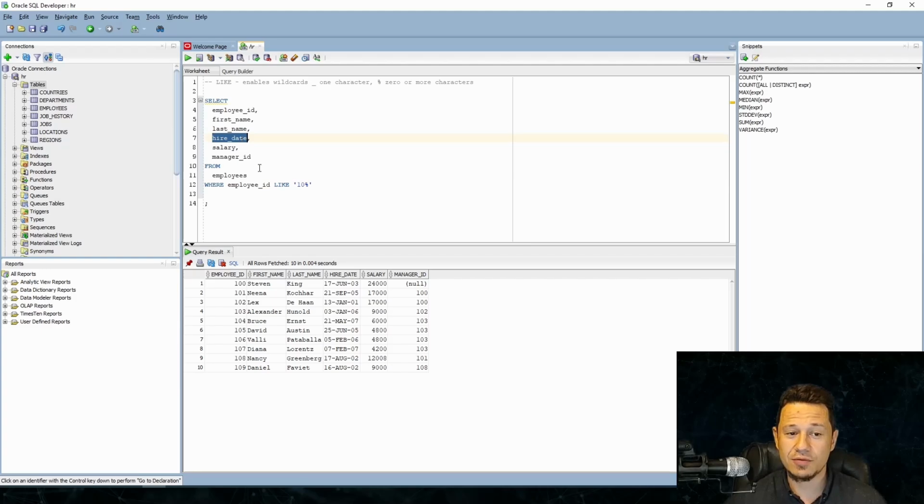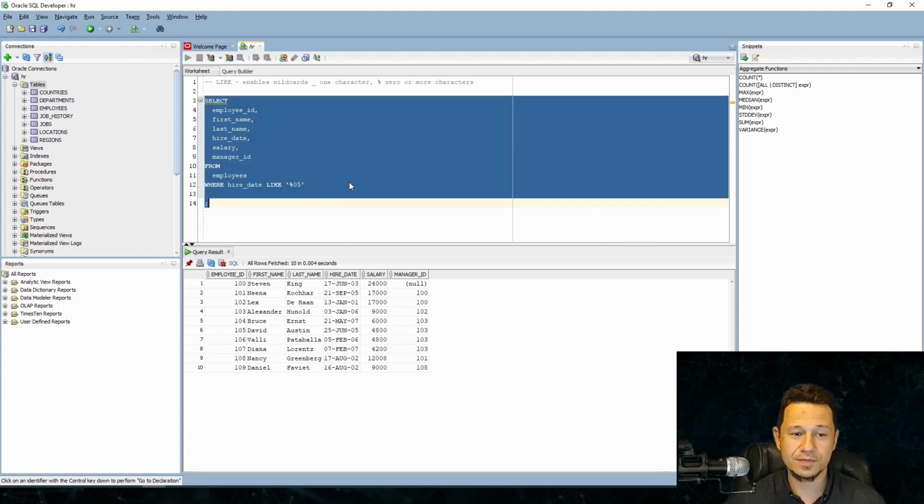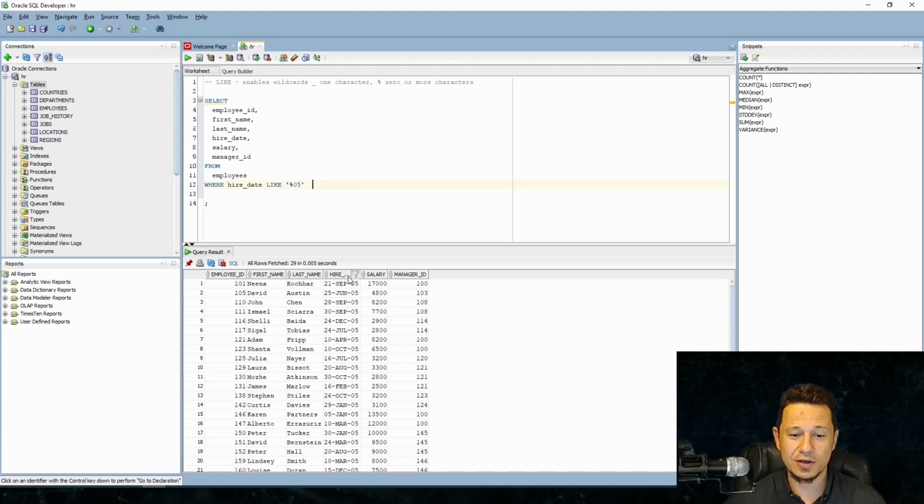And as said, we can use the LIKE also with date data types. So for example, if I want to query employees which have been hired only in 2005, I can write that as where hire_date like, and let's say percentage sign and 05. Let's execute this and have in mind that an implicit conversion will happen and the query will look at the results for the hire date which end with 05. As we can see, we got all of the employees which have been hired in 2005.